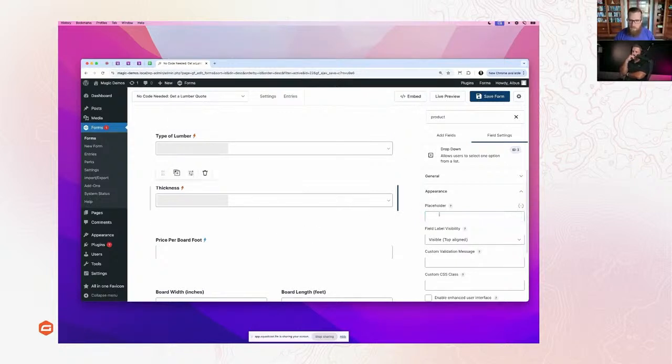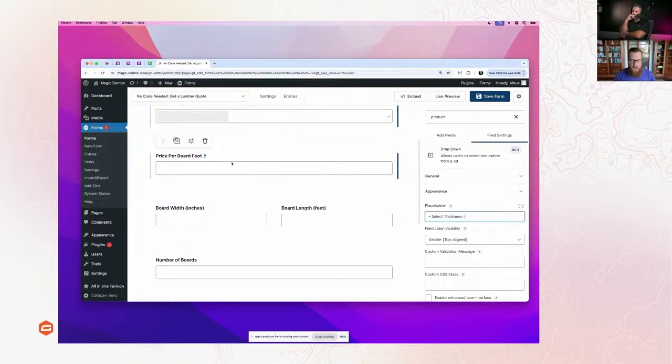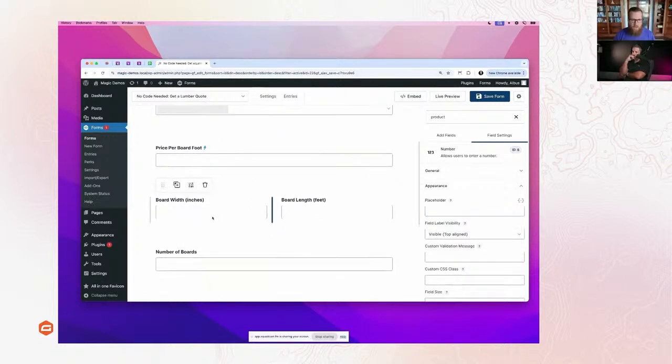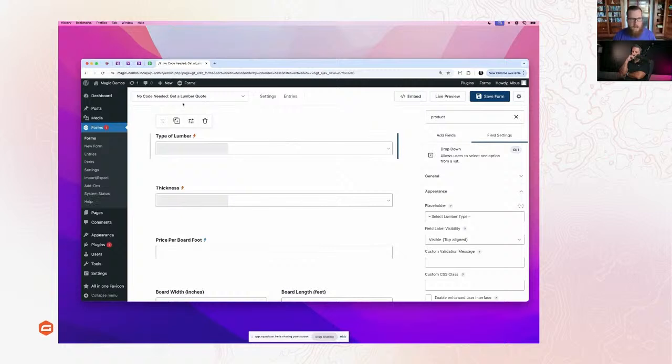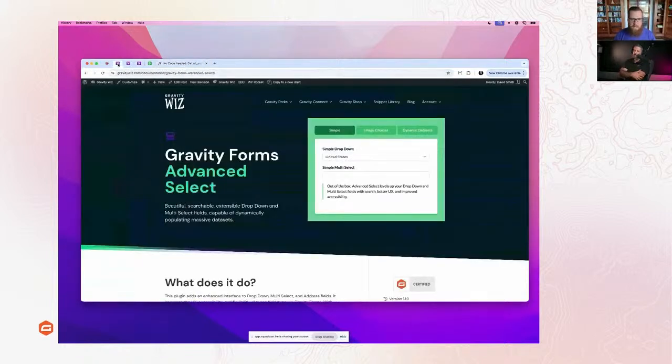And then we'll go down to thickness and do select thickness. Okay, so we have that whole thing set up. Now, the next part of this that I wanted to show you was the power of Advanced Select.